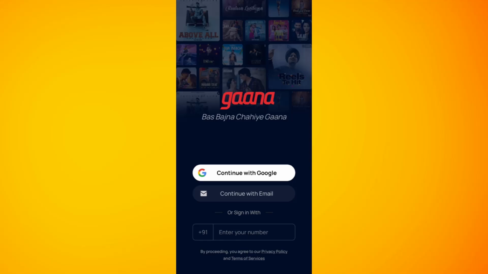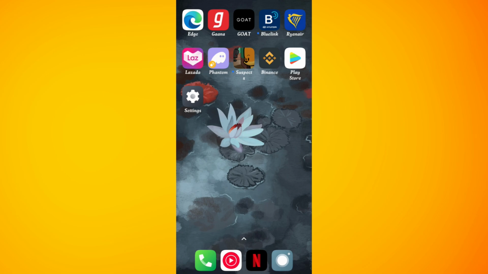So if you are using the Gaana application and seeing the error, "Oops, something went wrong, please try again later," don't worry, this is usually a simple issue that you can fix in just a few minutes. So first of all, we will try to fix it with the help of the settings.